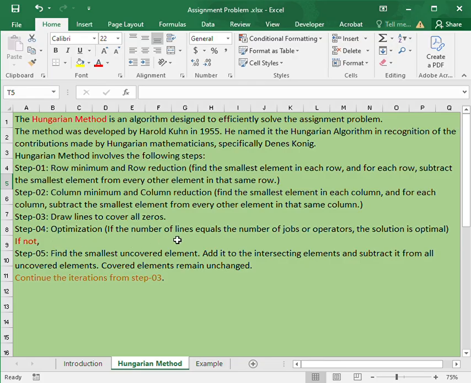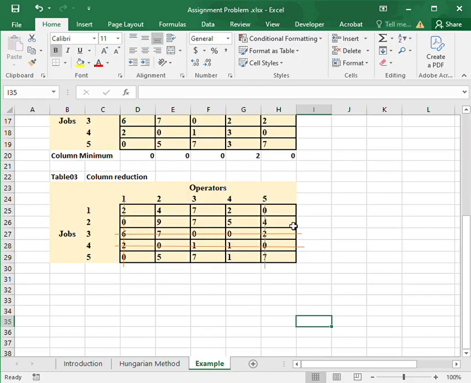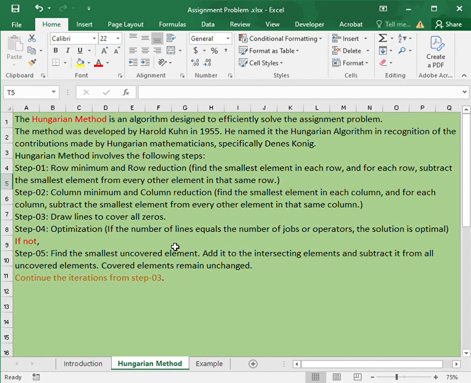Step 4. If the number of lines equals the number of jobs or operators, the solution is optimal. And this problem is our balanced assignment problem, that means 5 rows and 5 columns, that means equal number of jobs and operators. So in this case, the optimization depends on the number of lines and our row or column number.